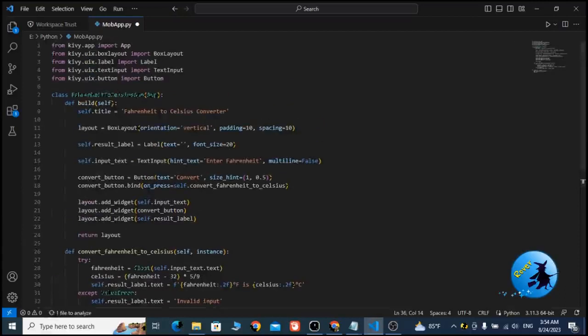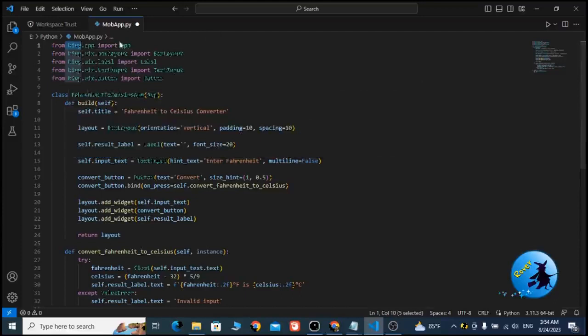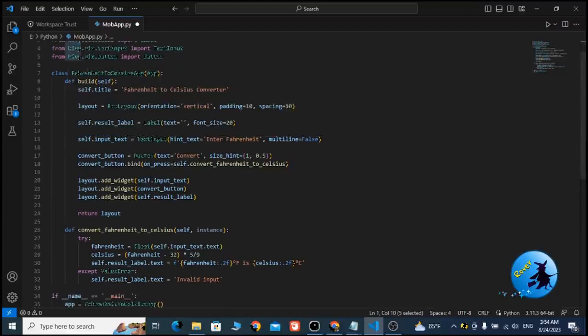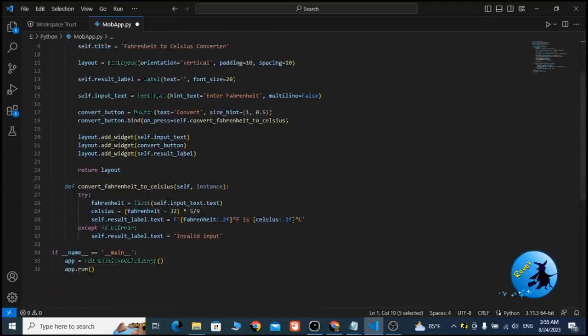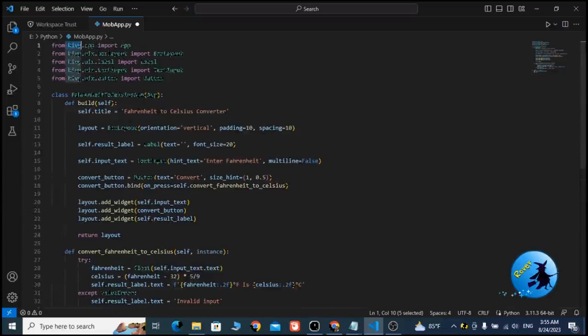Yes, this is the module I have imported, Kivy. This is essential to create the UI. I don't want to explain the Kivy installation process because you already know how to do it using the command prompt: pip install Kivy. That's the method you have to follow. This part is for the layout, this is for the function, and this is to run the application. These are the basic things you need to apply to create this app.